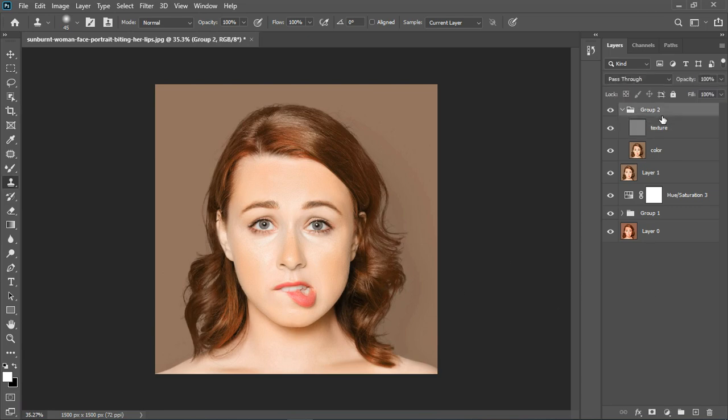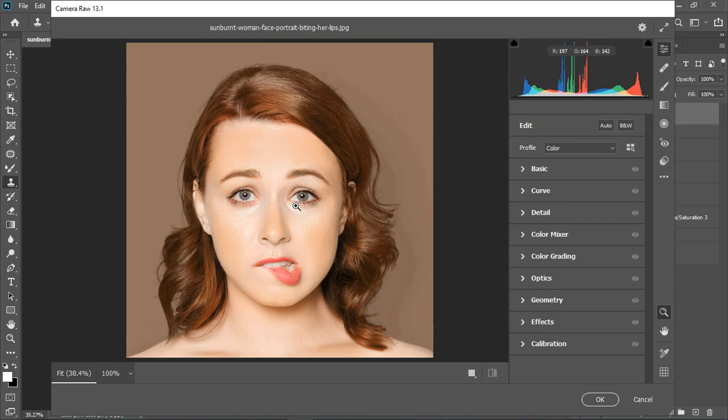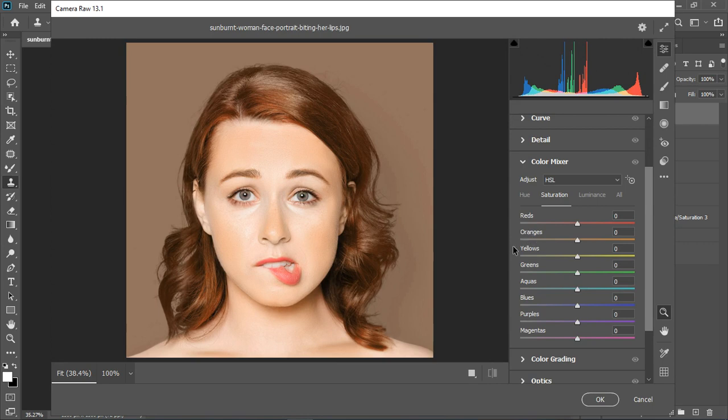All right, so we could create a stem visible layer, and at the end of the day, go to camera raw filter and make things look more okay. So here we are in the camera raw filter. Same thing, like I said, the hue saturation adjustment layer. So I'm going to go to the color mixer, and in this place we can alter a lot.